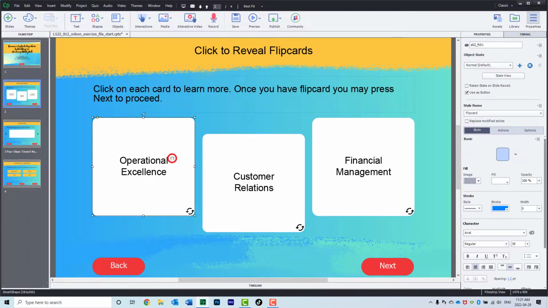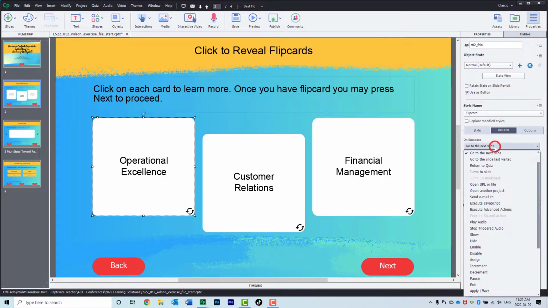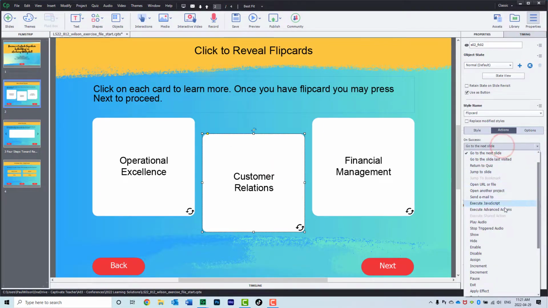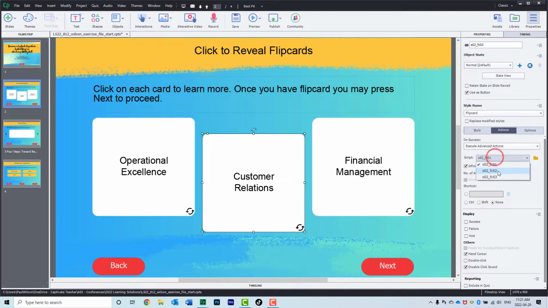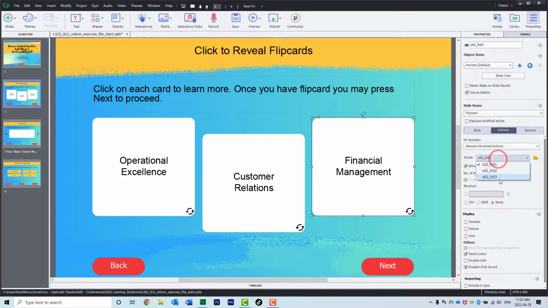And selecting our first flip card, we can go to the Actions tab, replace the singular action of go to next slide, which is the default always in Captivate, with Execute Advanced Actions. And then we can choose flip card 1 from our list of advanced actions. Again, we'll do this for the second flip card 2, and then the third flip card. Execute advanced actions, flip card 3.